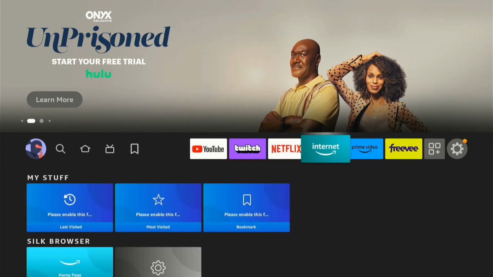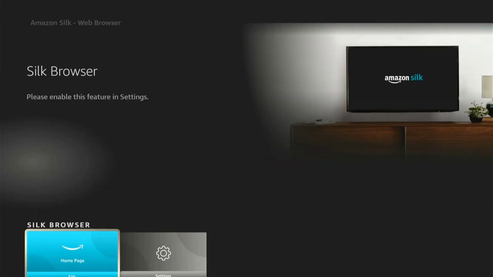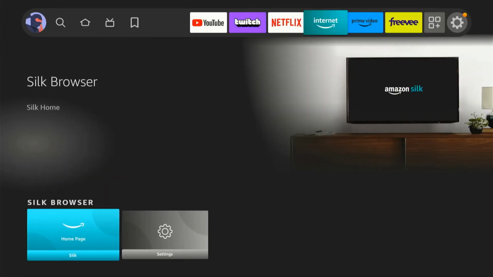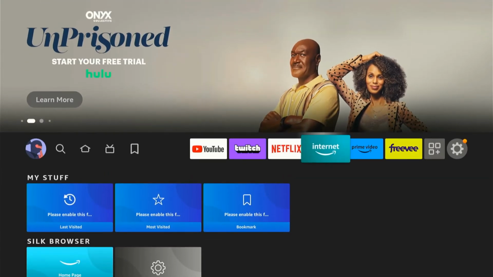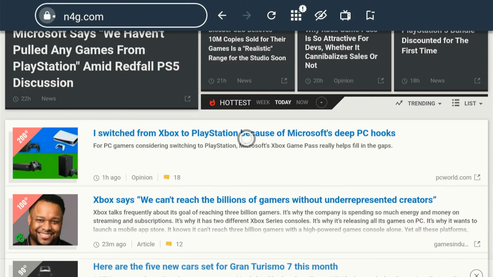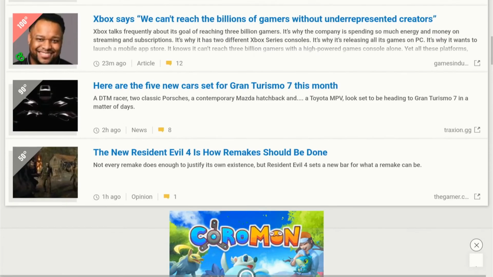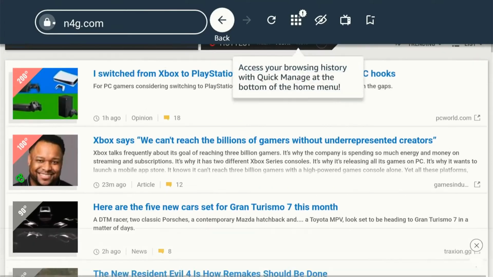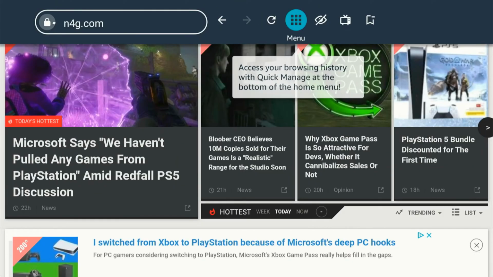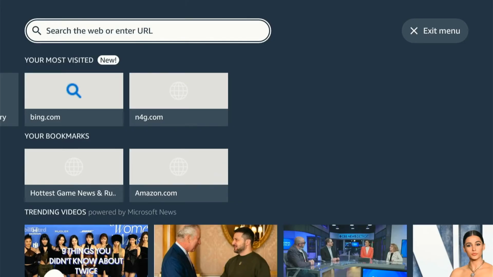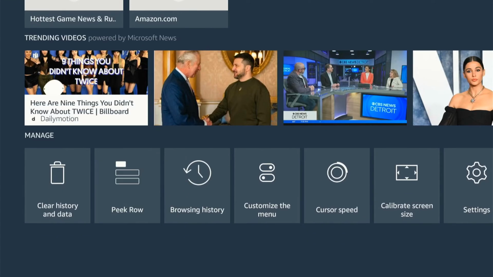So let's select Internet now. And this will be the Silk browser. So let's go to it and select it. And I'm already on a website here. This is n4g.com, news for gamers. But you will probably see this home screen right here, where we just see the search bar on the top where we can enter in a URL, etc.